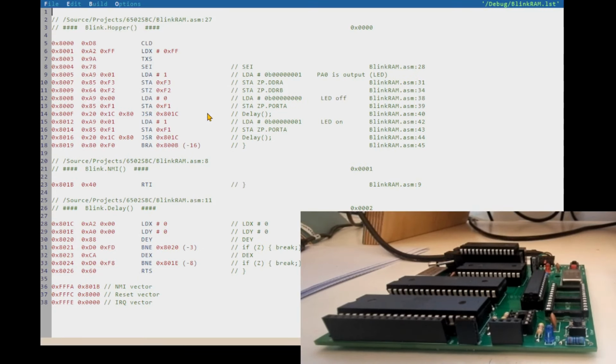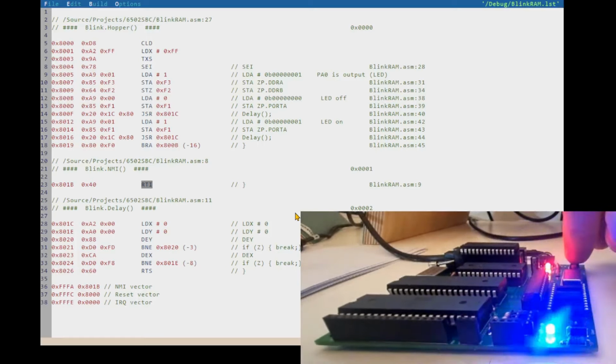Okay, so slightly different to the previous one in that we now have a Blink subroutine here. So it's going to jump subroutine to there, jump subroutine a second time, and then it's going to do an RTS from there and return. The NMI vector is still the same. It's just one instruction, return, right? Okay, let's plug the power in, see how it goes. Same Blink going on, but this time it's doing it via subroutine, and of course NMI will do nothing again.